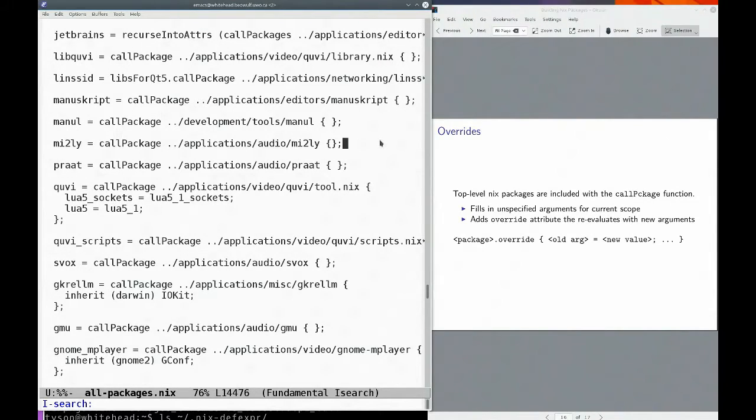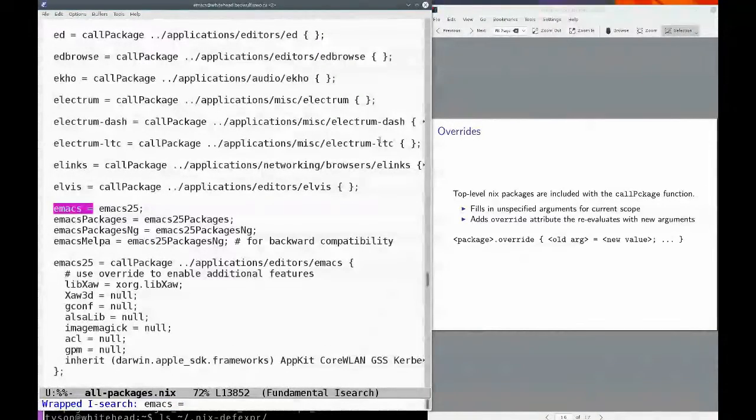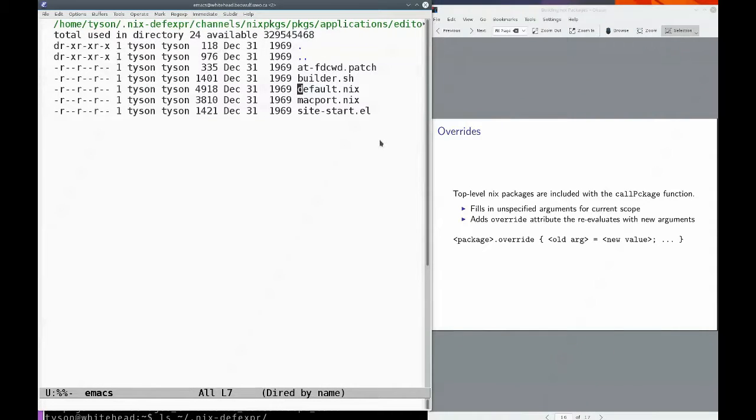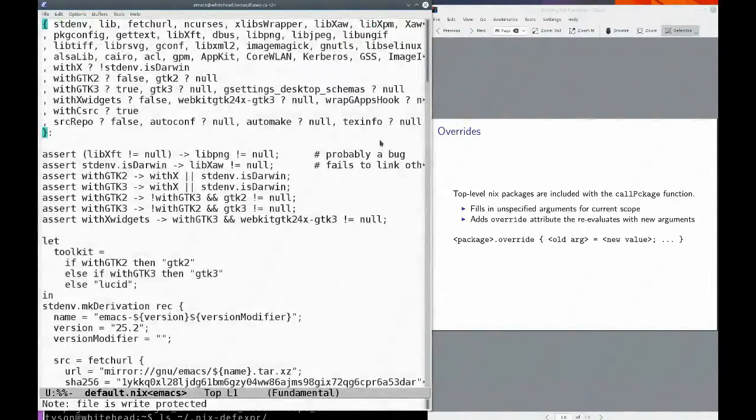And so a typical example, let's just do a semi-complicated one. There's Emacs, which we can say is applications editor Emacs, and you can see here it says use overrides to enable these additional features. So let's have a look at what some of Emacs's options are. I'll just load the file. If it specifies a directory, it's the default .nix file in it. And you can see, for example, with GTK3 defaults to true.